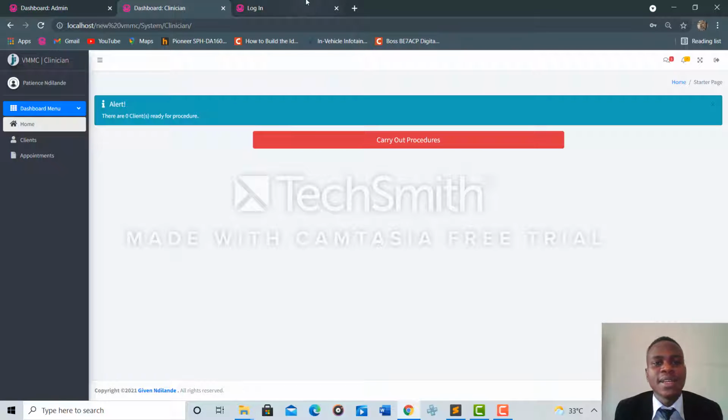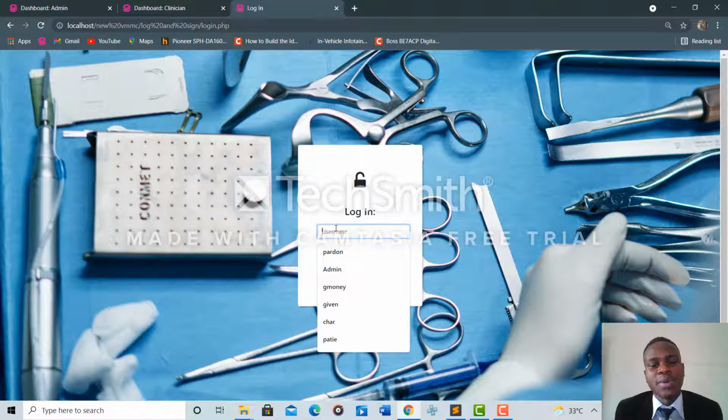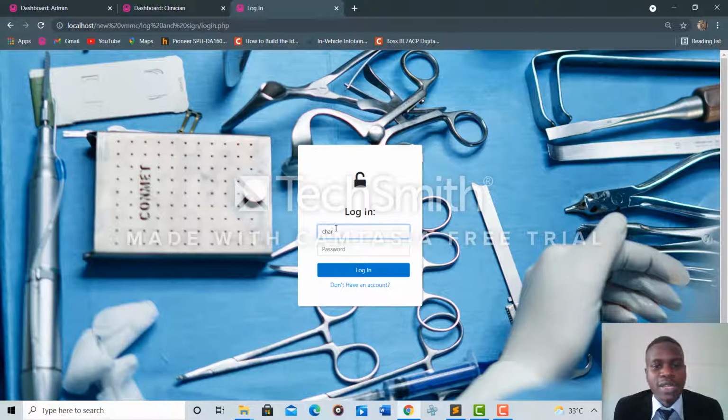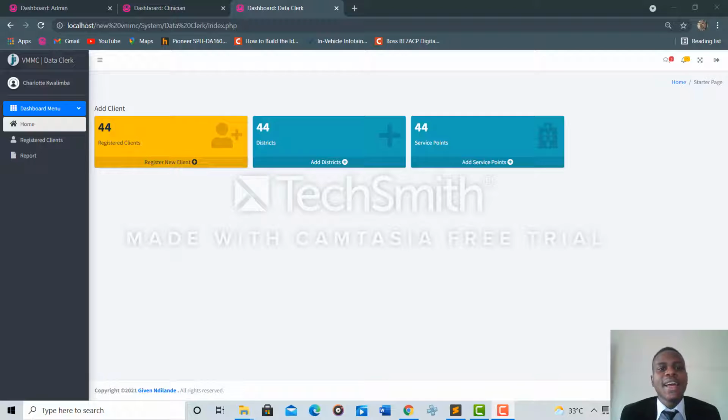clinician dashboard. Same thing for the data clerk panel, as we previously defined the data clerk as Char for the username, and the password was 123. Click login, I'll get to access the data clerk panel, as you can see in the tab showcased above.